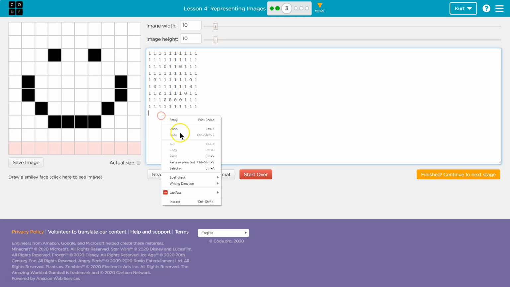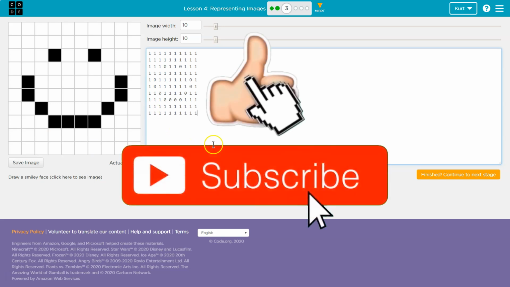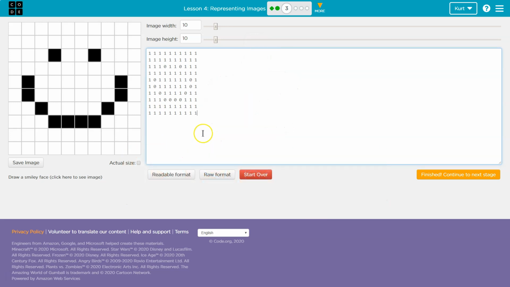So I'm going to paste what I had. Awesome. And I think we got it. Let's keep going. This is more detailed, but just remember, 0 means false, means not there. 1 means true, and it's there. So 0 is where the black hole comes from.